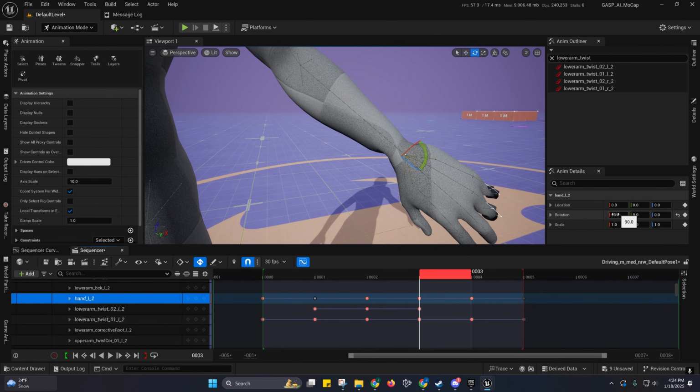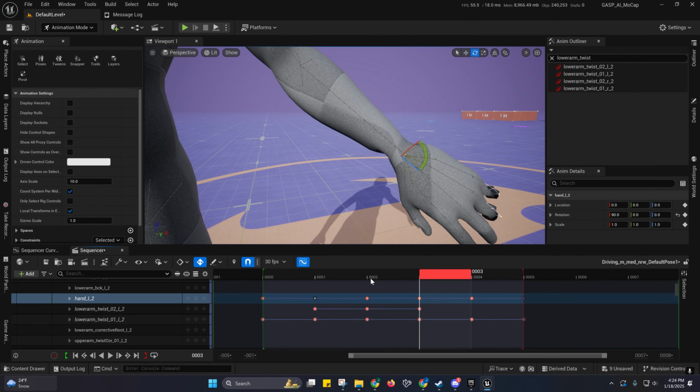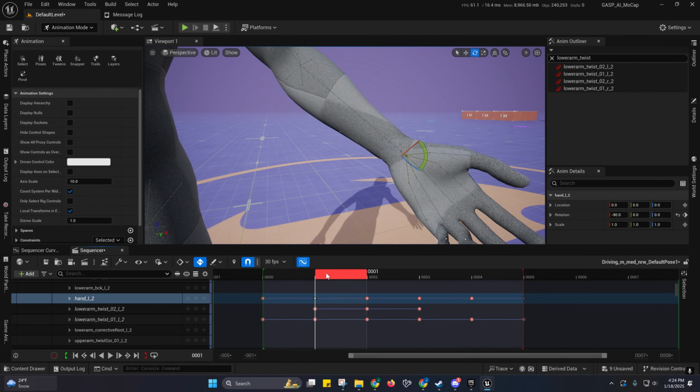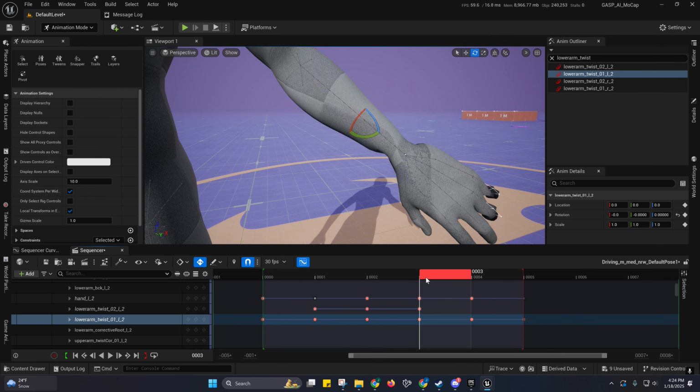And so this is the 90 degrees in the opposite direction. And that one should be easy to recreate. So we'll just rotate this 45 degrees.